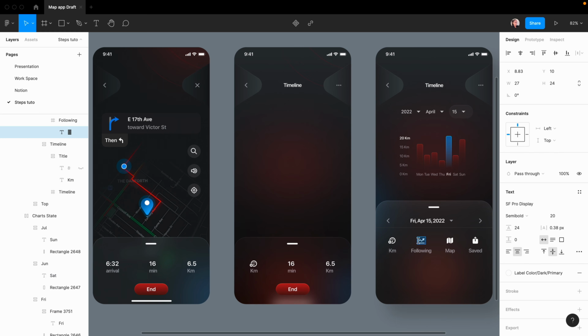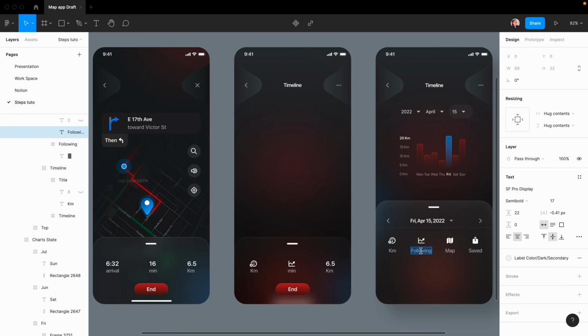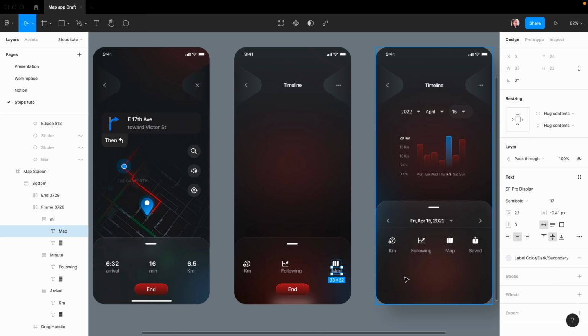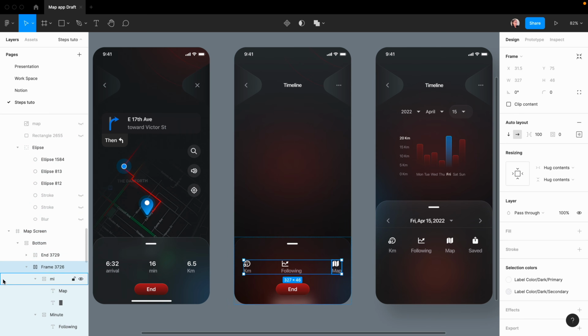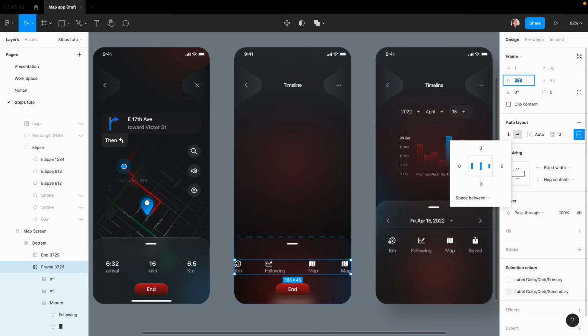So to make it fast, I'm going to copy and paste. There we go. And this one is going to be map. So as you can see, I have four columns. So I'm going to duplicate one more, and I'm going to change for space between instead. Let's drag manually, or you can change the width to 390.